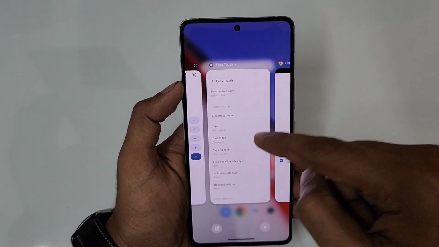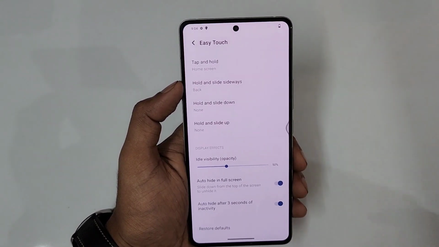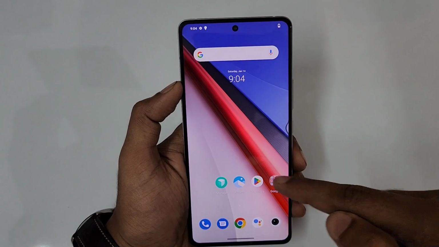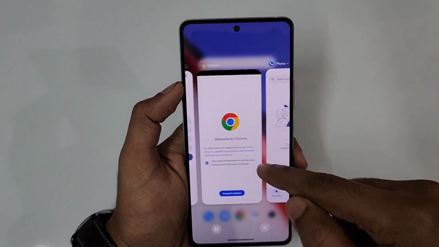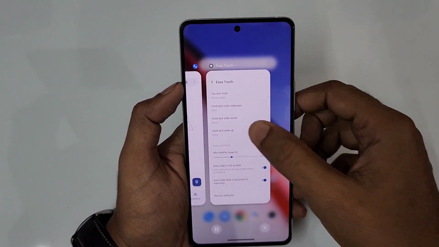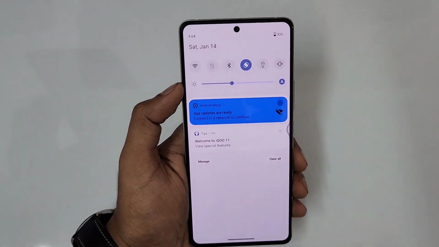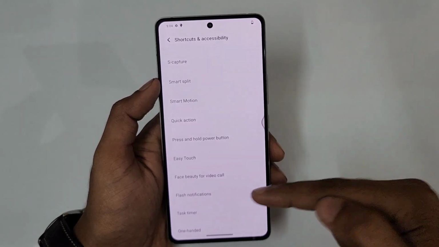And let's go back to the next. So that comes with a few more customizations. Do check it out later. And that's it regarding the Easy Touch. Let me go back. And next is flash notifications.